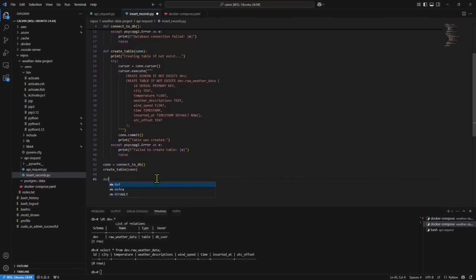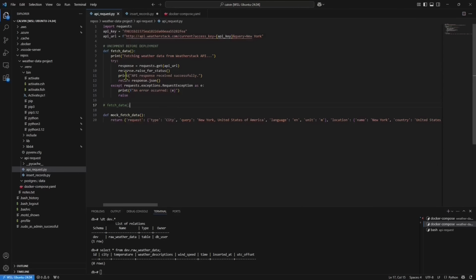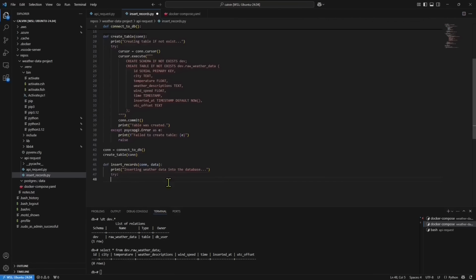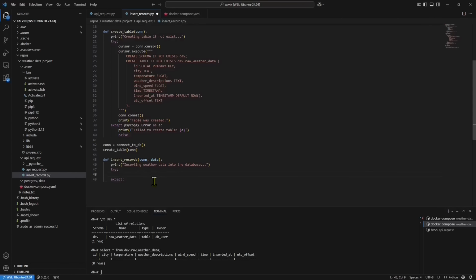Now I'm going to create a function called insert_records, and the input's going to be the connection object and data which I get from the API request. So first I'm going to print inserting weather data into the database. I'm going to set up my try and except block. In my try block, I'm going to use the connection object and initialize the cursor just like we did before so that we could do cursor.execute some SQL.